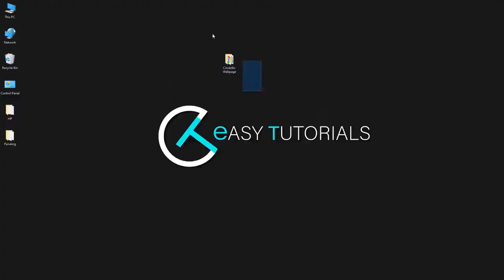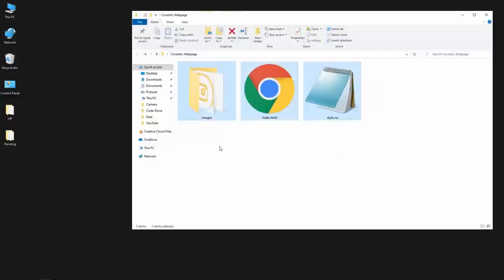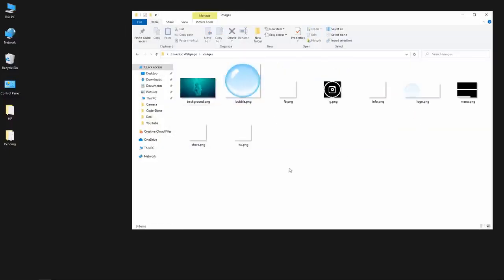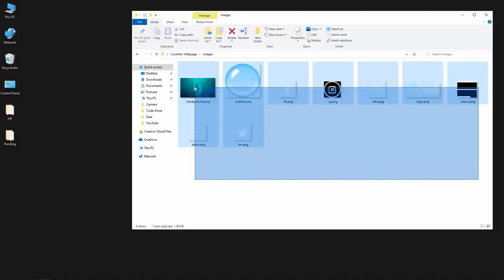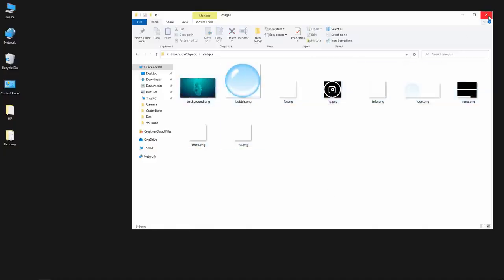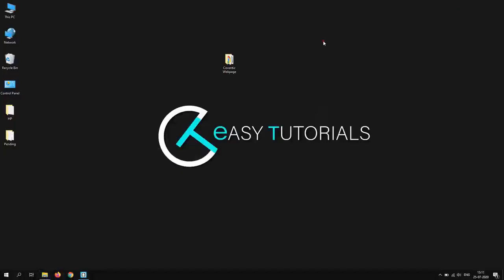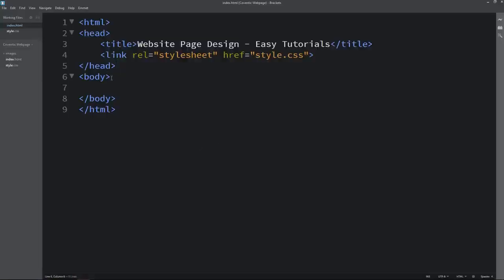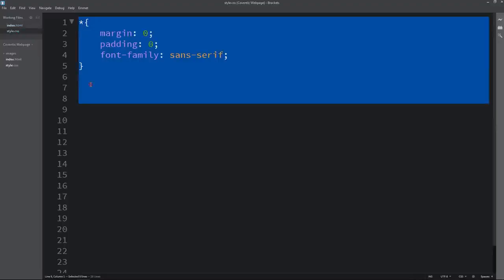First, I have this folder here, and in this folder we have HTML file and CSS file. I have one more folder with so many images and icons. You can find these images link in the description. Now I will open my text editor, which is Brackets editor. So this is the HTML file. I have written basic HTML structures, and this is the CSS file.